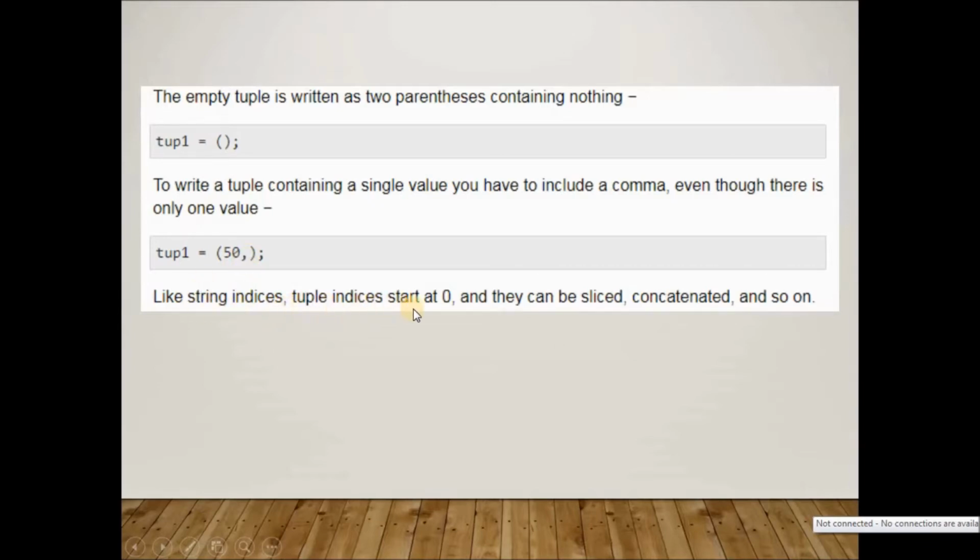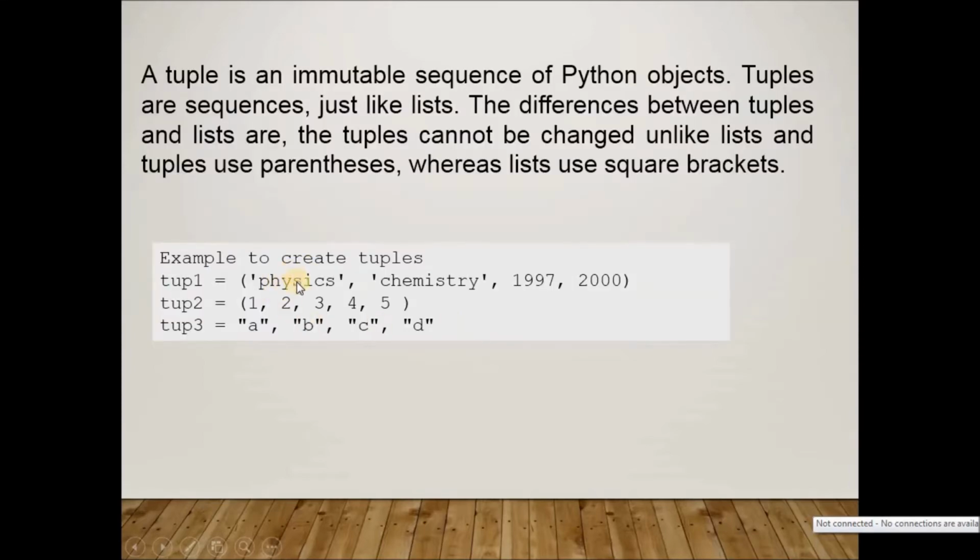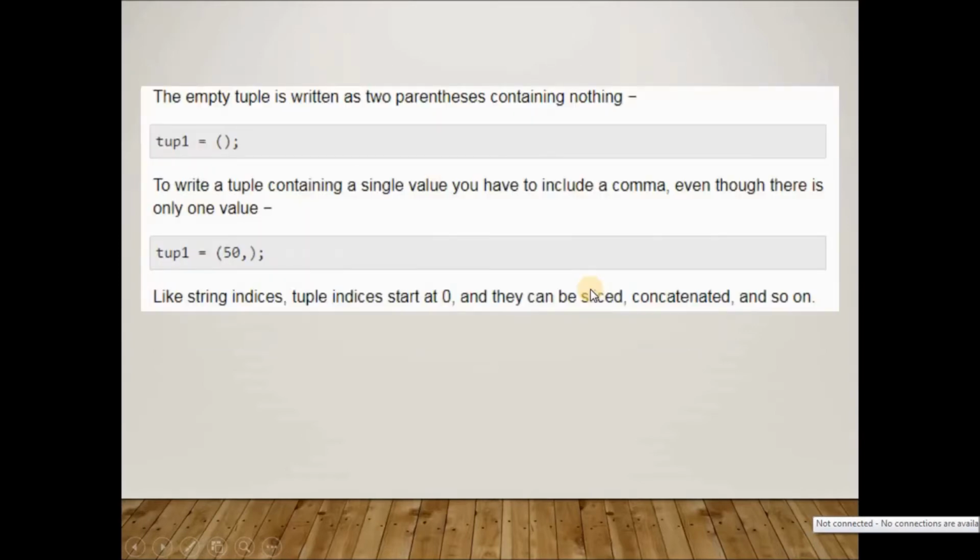Like string indices, tuple indices start at 0. That means, see in the previous slide, these are known as indices, these are the elements, these are the values. The first value is stored at index 0. Physics is at 0, chemistry is at 1, 1997 is at 2, 2000 is at 3. That means tup[0] means this one, tup[1] means this one, okay? Like that it has been stored.